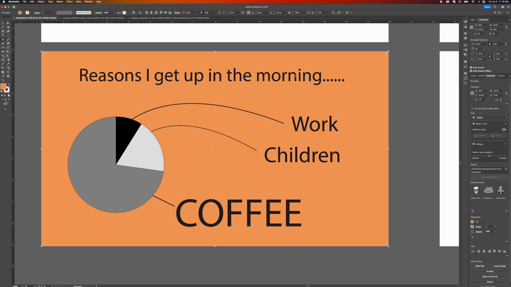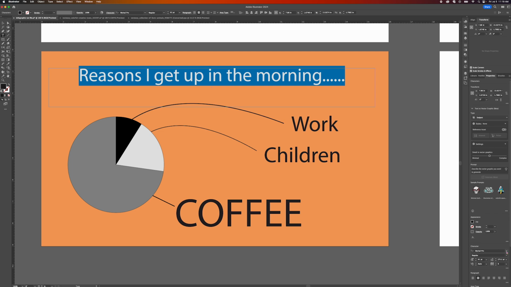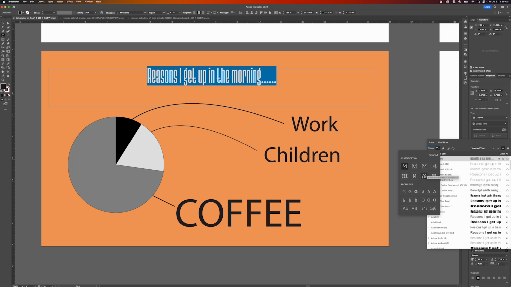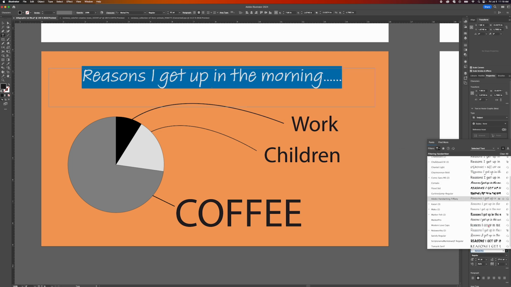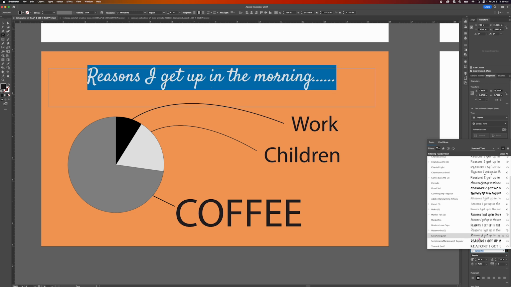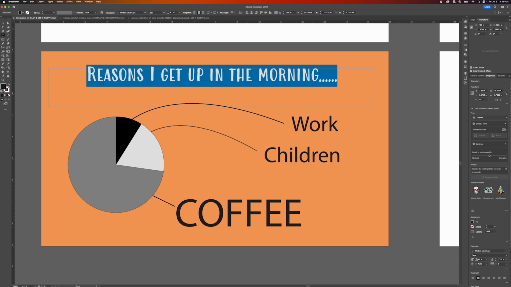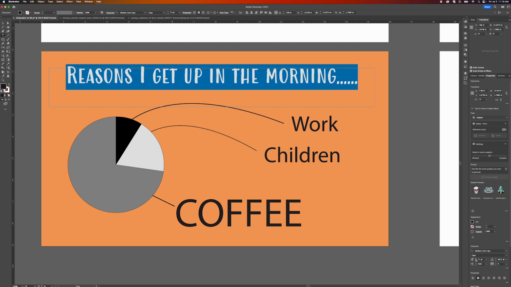Okay. So the next thing I want to do is go ahead and choose my font for my big headline, which is reasons why I get up in the morning. This one can be a little bit, I can see this being more of like a handwritten situation. It's kind of silly, maybe a little tired. Maybe this one, Modern Love. Okay. So make that a little bit bigger.